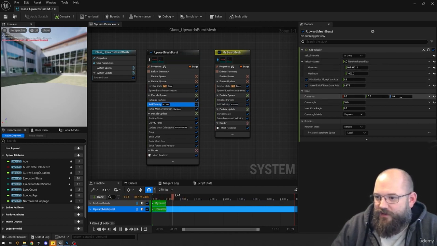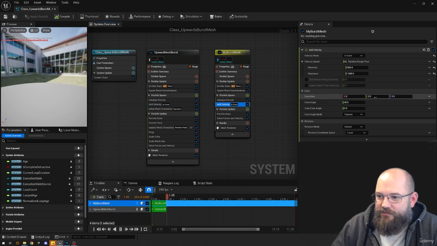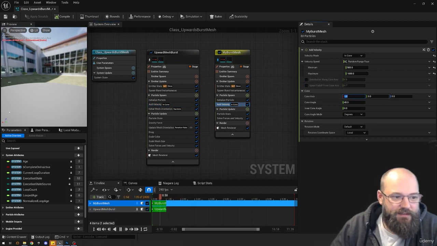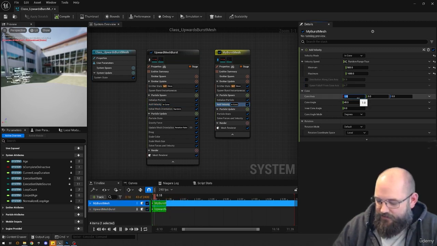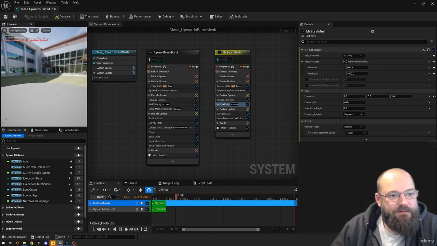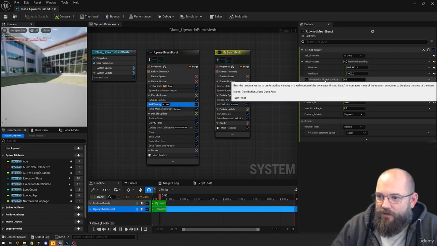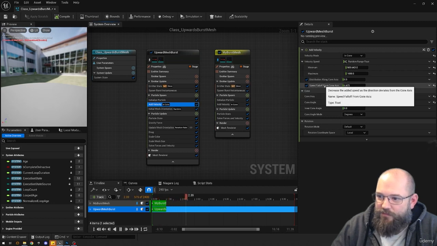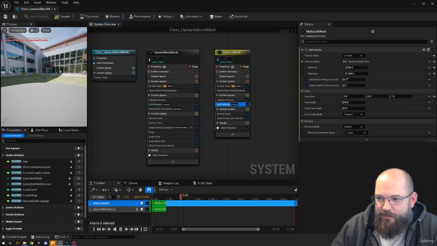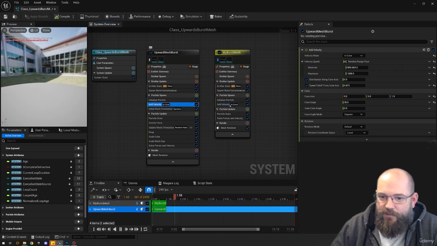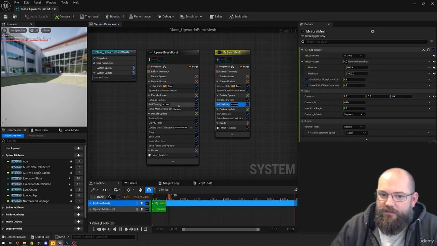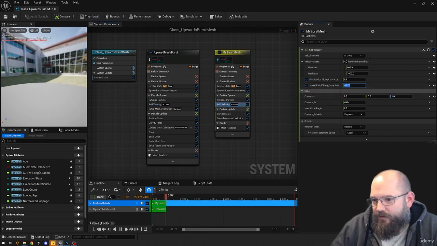Cone axis, these are firing along the x-axis, and you can see the x-axis down here. So we change that to up. That looks good. Got the direction correct now. And it's using these settings here as well. So distribution along cone axis and speed fall off from cone axis. Again, we'll cover those in a bit more detail when we're looking at the add velocity module. What's that? 875. 875.